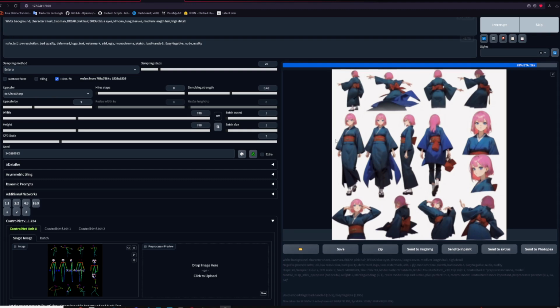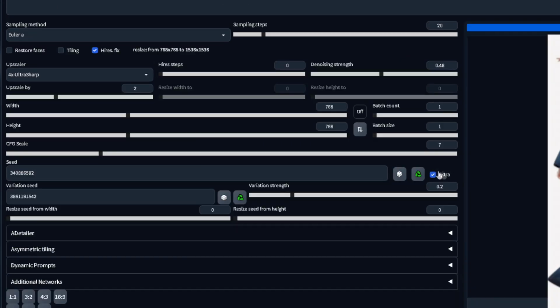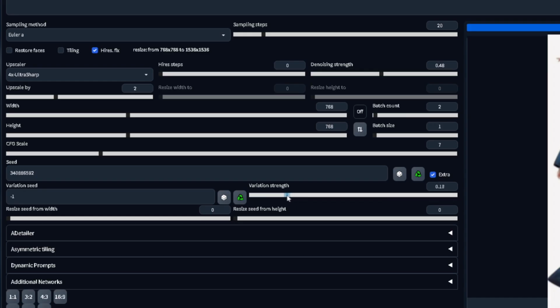For example, when you find a character that you like and want to continue with it, like this image, activate the extras checkbox next to your recycle seed button. Then increase the batch count to something that you're comfortable with. 2 is usually enough. This will allow us to make variations of the image. Use it at a very low strength so it doesn't change the whole character. In my experience, the best parameters are about 0.15 to 0.3, making me these variations of the same character. And the reason we do this is to make our cleanup job easier, but more on that in a second.